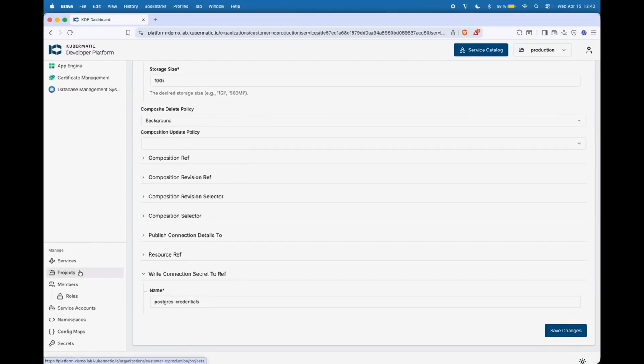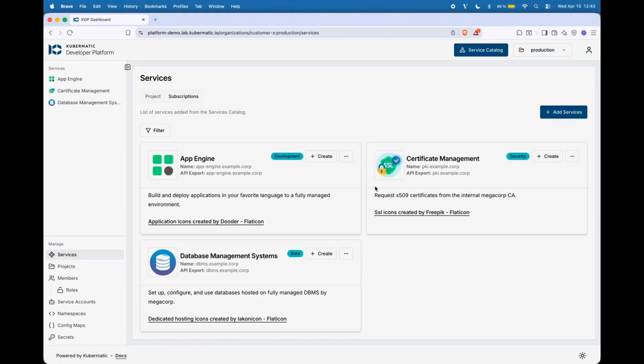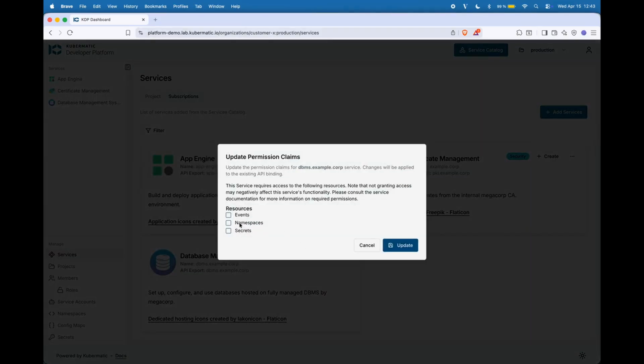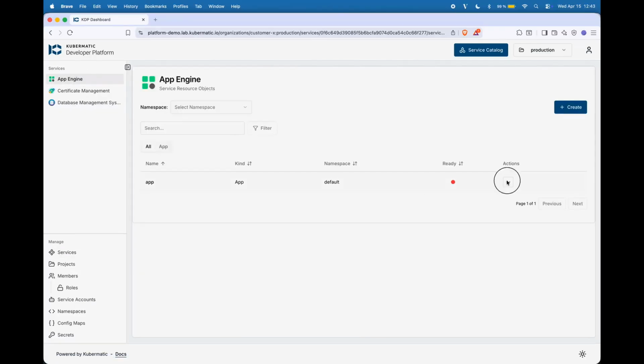The dashboard confirms the intent is right. The Postgres is configured to write to postgres-credentials. The plumbing is just incomplete. And when we delete the Customer-X workspace, everything tears down cleanly.